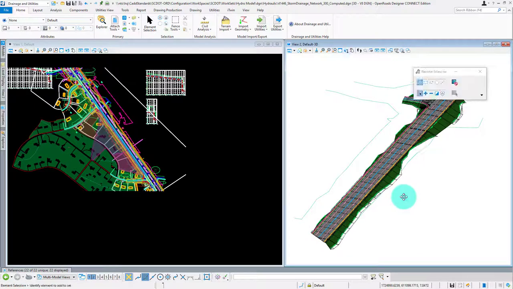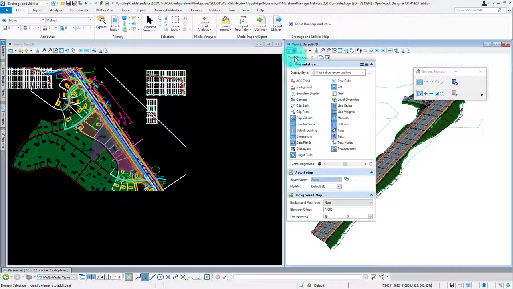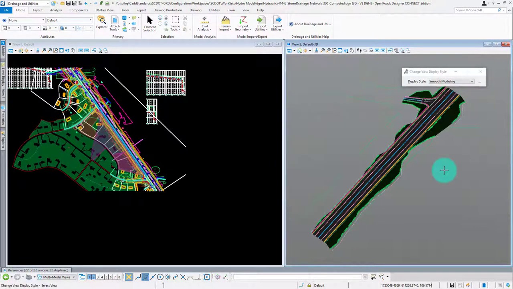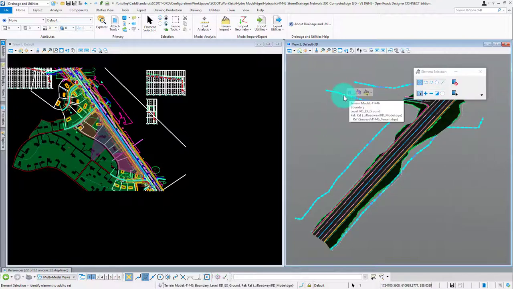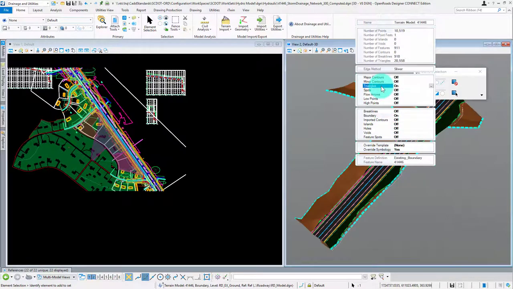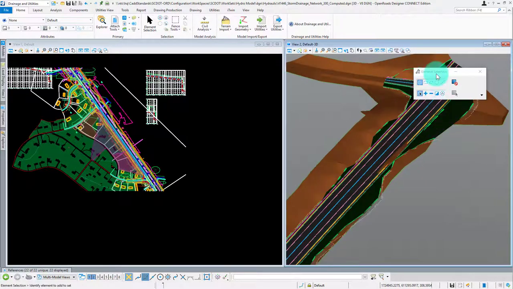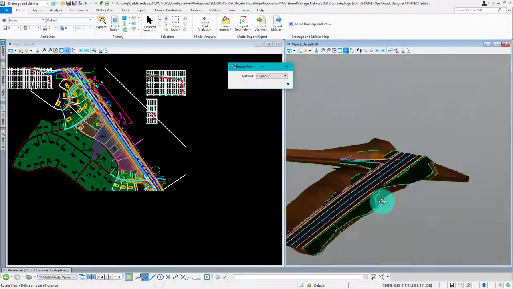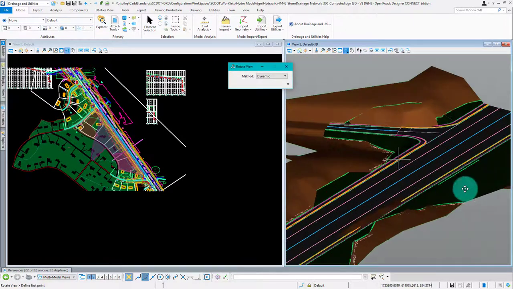Now that we've got that looking real nice, I'm going to change this display style to smooth modeling, and then I also want to see that terrain surface, so let's turn on those triangles. There they are. And then now I'm going to throw that transparency on this reference. That way we'll be able to see those pipes underneath.